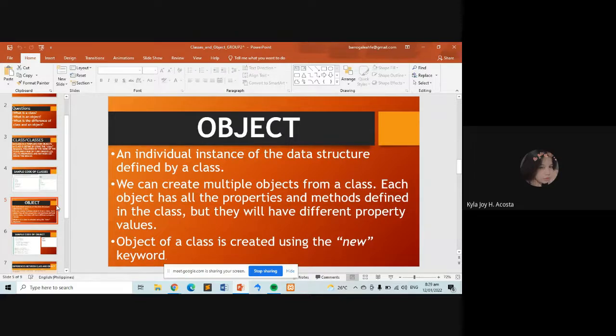and reuse the class definition in their code. Each object is an instance of a particular class, with its own methods or procedures and data variables. An object of a class is created using the new keyword. Next slide, please.